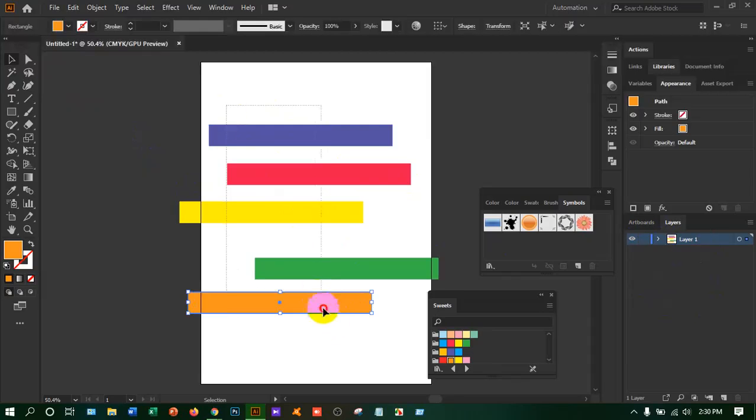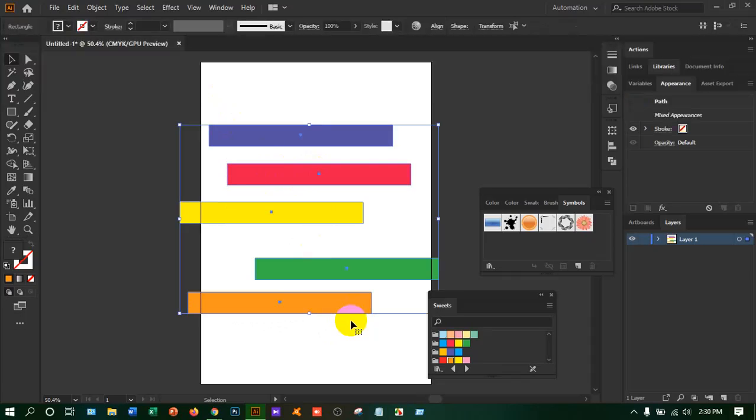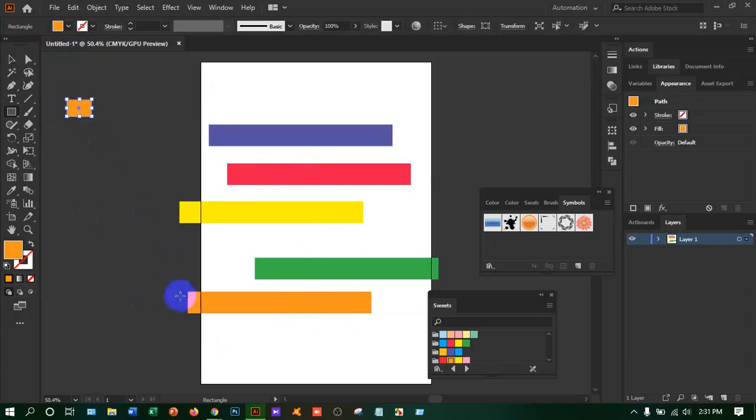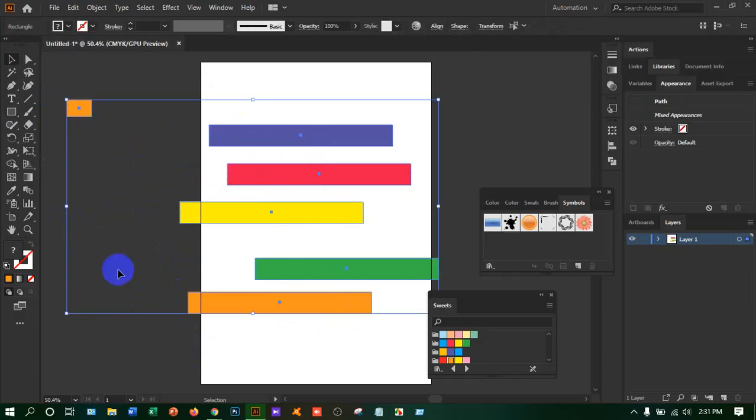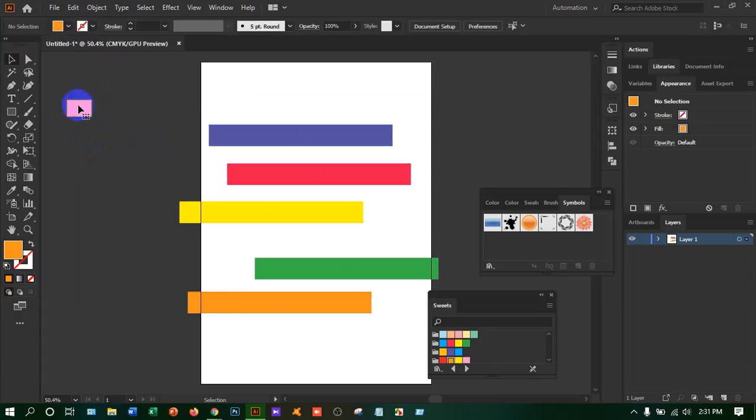So these are not decorated. So how to decorate them? I'll select all, and I always tell you, please don't press Ctrl A, because suppose you did some work before like this, and if you press Ctrl A, then it will create a problem. That means it will select like this. So this is the main problem.